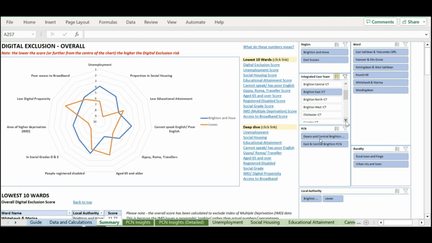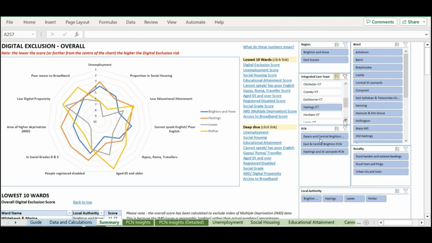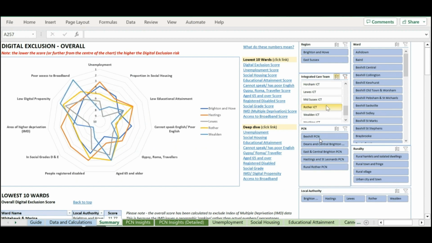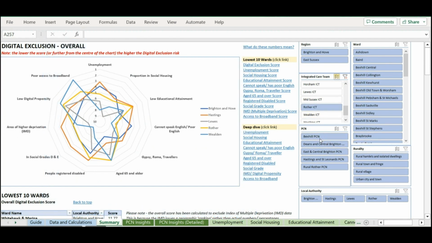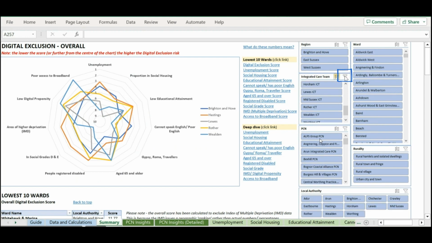Next, scroll down through the ICT filters to find the others that you want and click on them. Hastings ICT and Rother ICT. The ones you want will turn blue, display on the radar chart, and all the others in the ICT box will stay white. The other filter boxes will have blue filters depending on the areas that you have selected. On the radar chart, the areas are colour-coded and you can hover over the lines to see more detail. To clear any selection, click the red X as before.